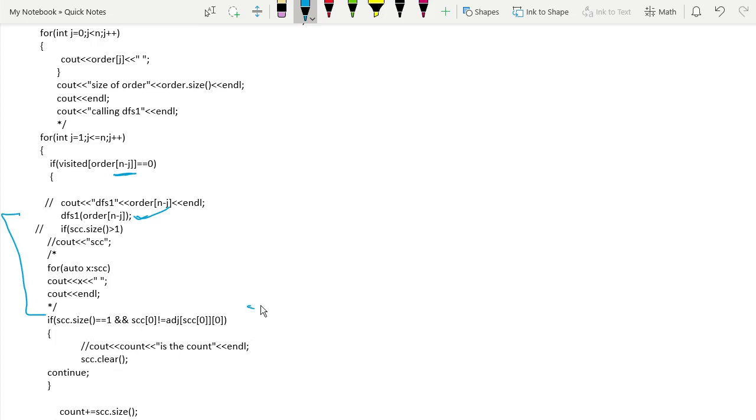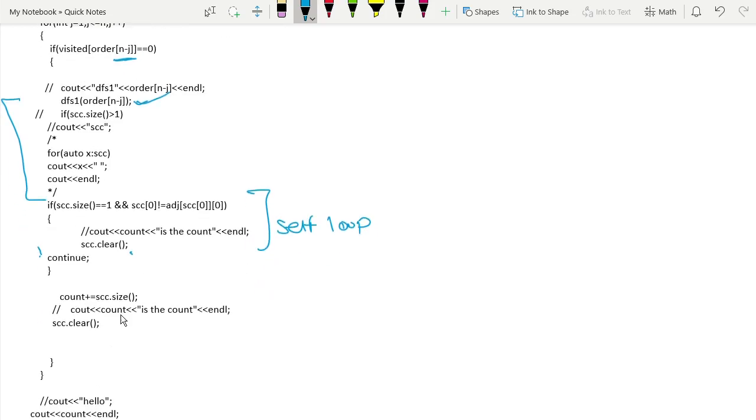Here we are checking the self loop. If this is not the condition, means this is not a self loop, and the SCC is of size 1, and it is not containing any self loop. That's why we are just clearing our SCC and continuing. It will go to the next iteration, it will go to the next node. Otherwise we are incrementing our count, and we are clearing the SCC, and count is cleared, order is also cleared.